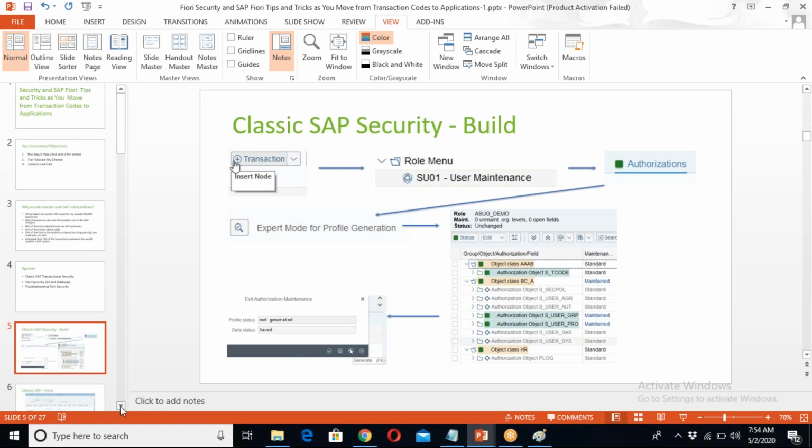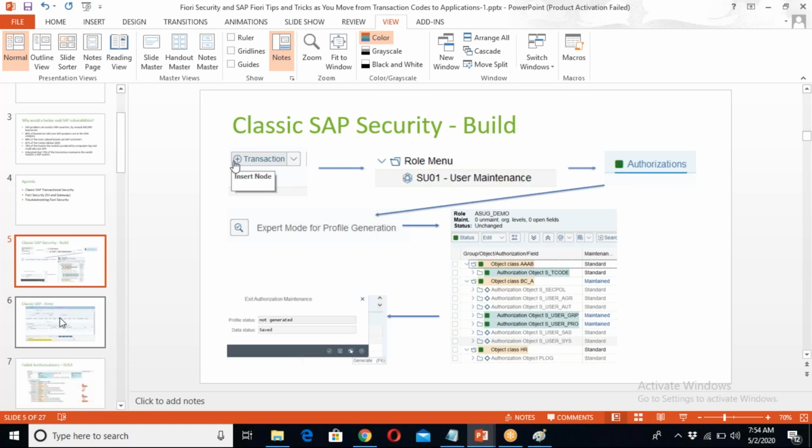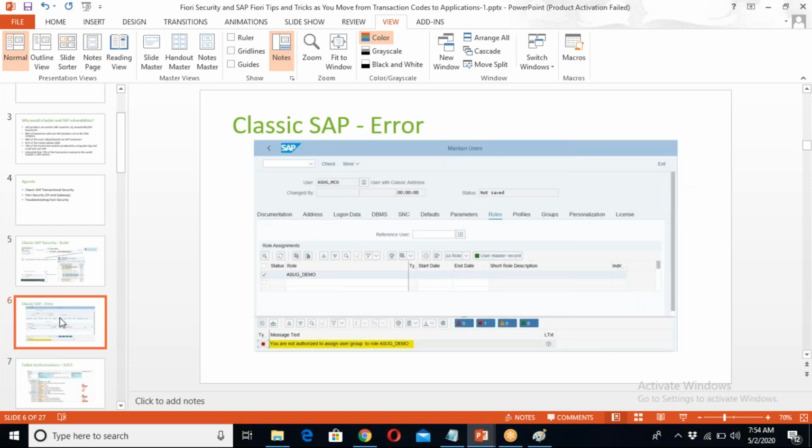But what is new that we are going to learn here? In classic, in our traditional SAP, for example, in the role you add a user group, what will happen? You assign a role to the user.